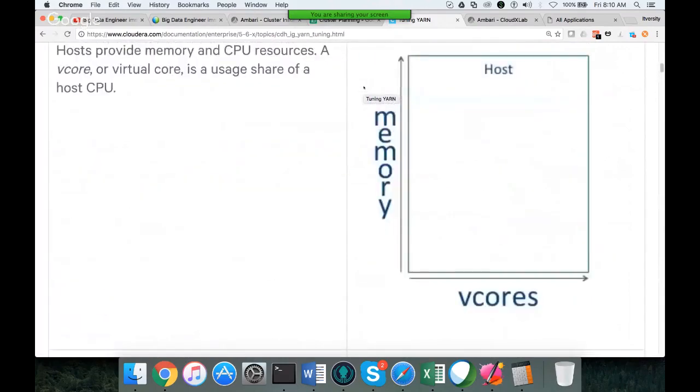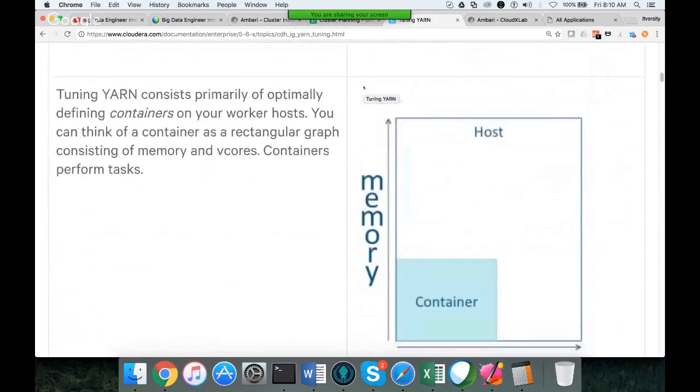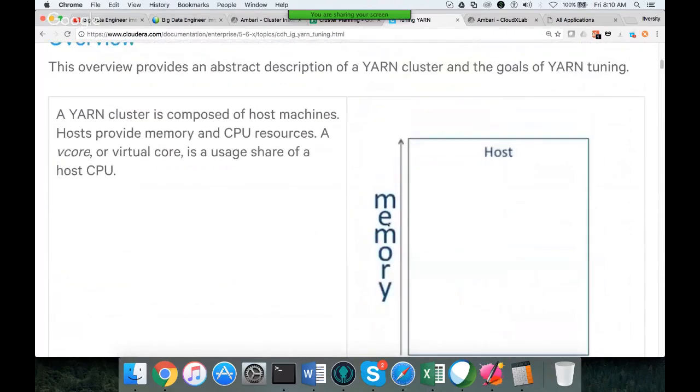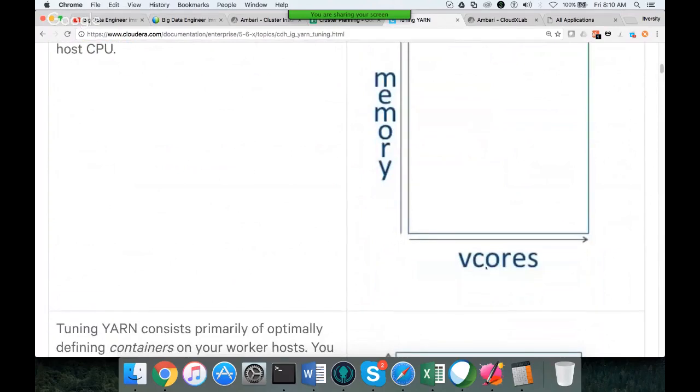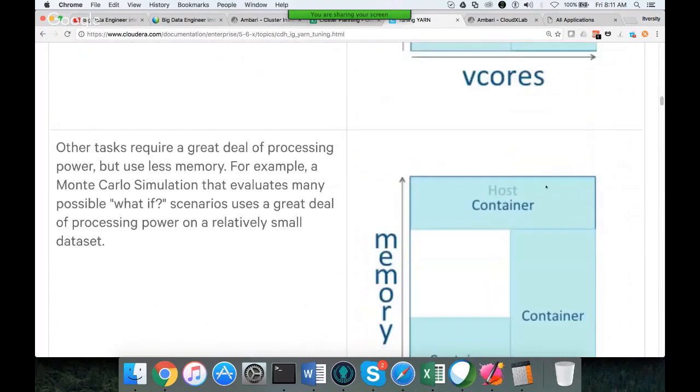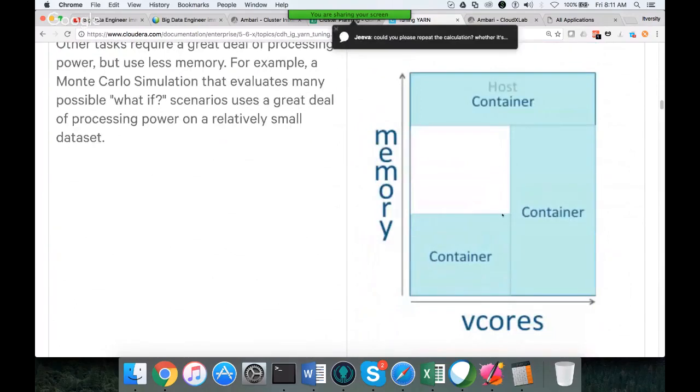Now I will go back to these pictures so that you understand what these pictures actually represent. So you have a host with memory and vCores or CPUs, right? And a container can be of any size. It can be up to this memory and up to this many cores, or it can be up to this size and up to this many cores. It can be anything. So if you go back here, you can see it here. So this container has vCores up to this and memory up to this, and this container has memory up to this and vCores up to this, and this container has a different configuration.